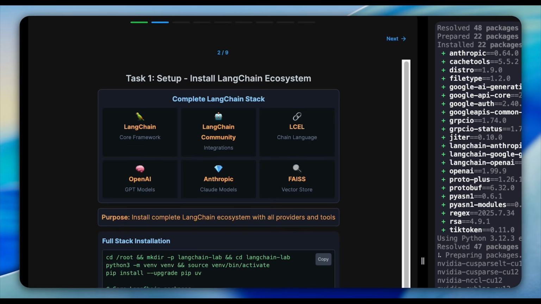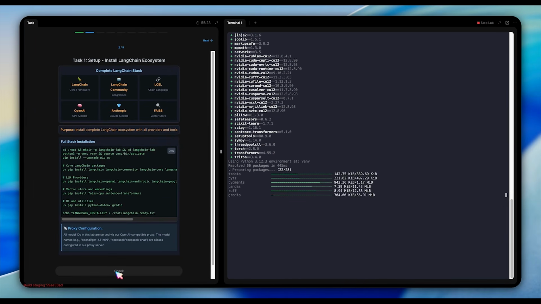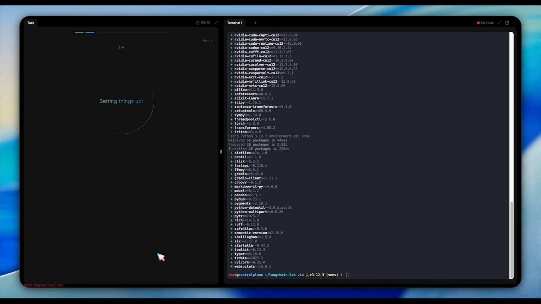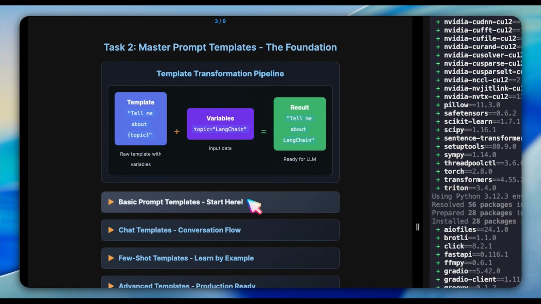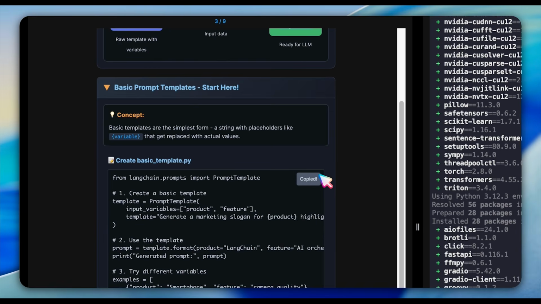For storage and retrieval, we'll use FAISS, which is the vector database used for semantic search and embeddings. We'll also install python-dotenv to manage environment variables securely. And finally, Gradio to quickly build interactive demos and user interfaces. Next, we dive into prompt templates, which are really the foundation of LangChain. This shows how prompt techniques work. You start with templates like, tell me about a certain topic, fill in variables like topic equals LangChain, and get the final prompt, tell me about LangChain, ready to send to the LLM.